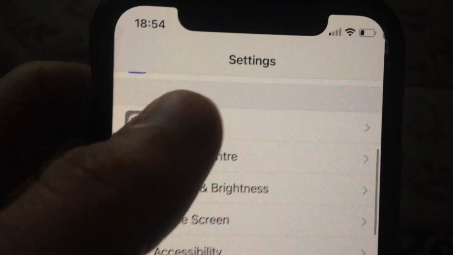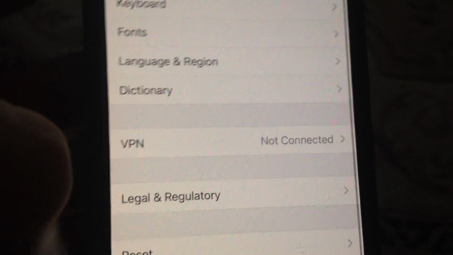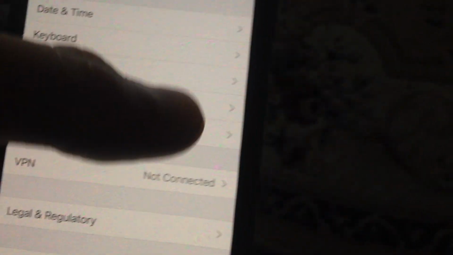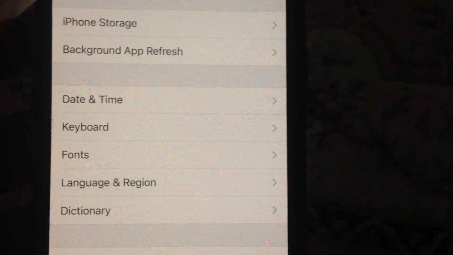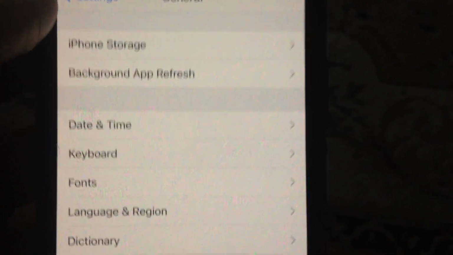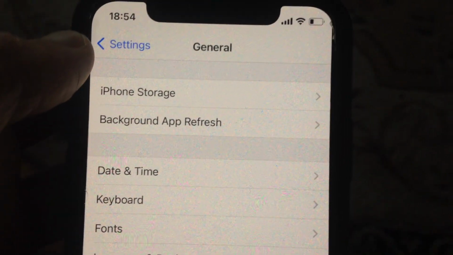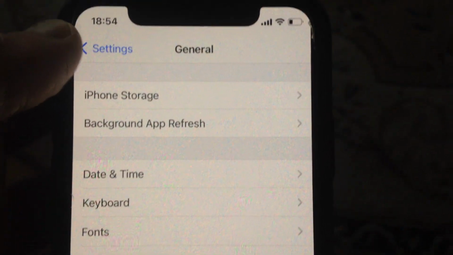And also you can try to turn on airplane mode, wait a few seconds and just turn it off. And if you still have this error, just go to the general, tap on shutdown, slide to power off, wait a few seconds and just power on your phone again. So just simply restart your phone. And if it doesn't help you, just try another way.